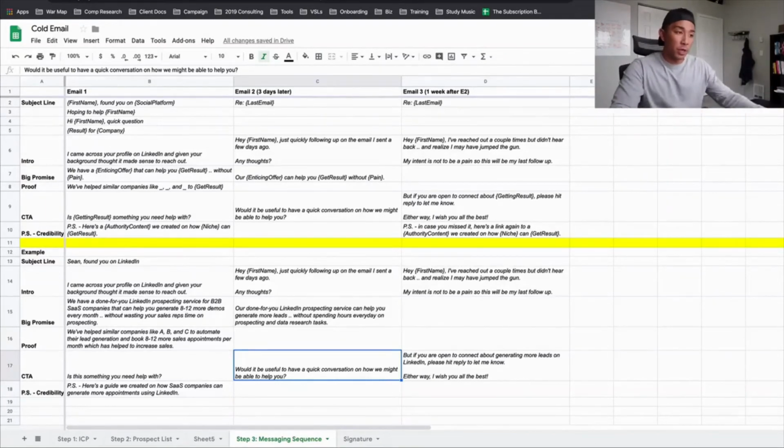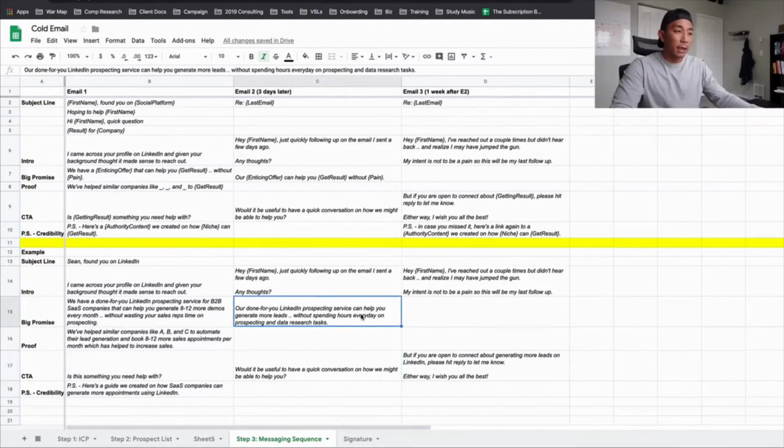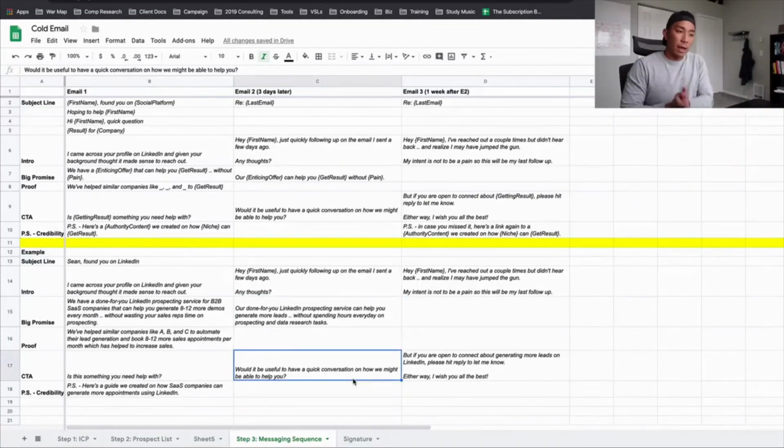So if they care about generating more leads and they're not using LinkedIn and they are spending way too much time on prospecting and data research tasks, they're going to want to respond to at least hear us out, right? And again, notice we're not pitching them right away. We're not selling them, we're not sending them a buy link. We're asking them to get on the phone so we can talk to them, learn about their business, learn if it's a fit, and then we can offer them an opportunity to work with us if it does sound like a fit, okay?